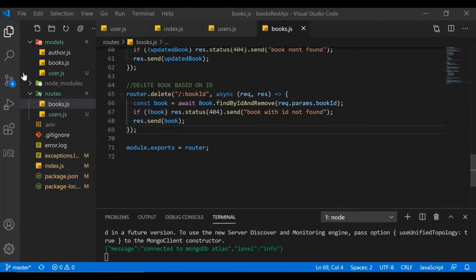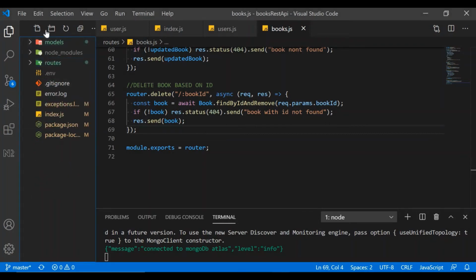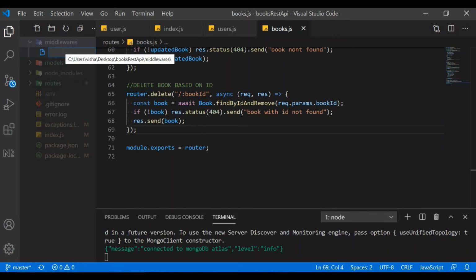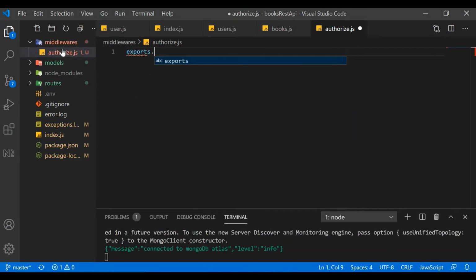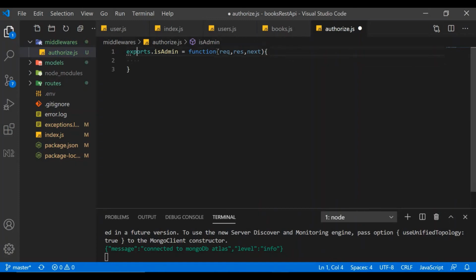Simple. Let's get started with that. To start with, let's create a middlewares folder. Let's close this and create a new folder. Let's name it middlewares, and inside that middlewares we'll create a new middleware. Let's call it authorize.js, and let's say we want to export a function exports dot isAdmin, which is a function which will be taking 3 arguments, which will be request, response, and a next function. I'll let you know what this next is in a moment. Let's also import our JSON web token.